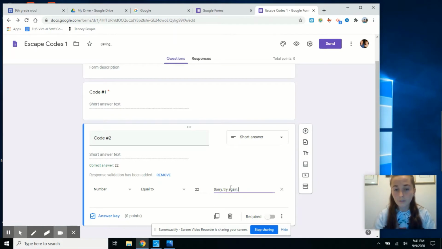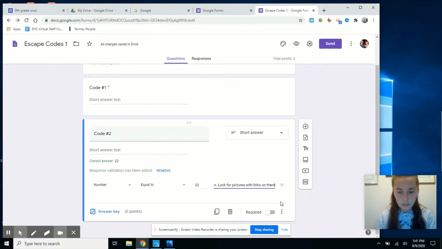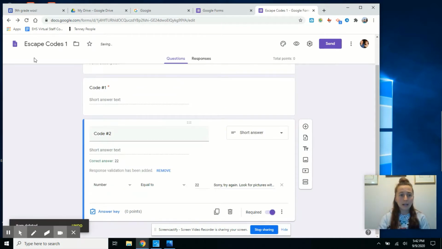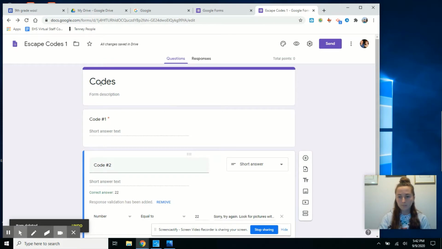If this is a really tough clue, maybe give a hint like, look for pictures with links on them, or wherever you end up hiding this code. It's required. I usually do about 4 codes, but for this example, let's just stick with 2 and make it really easy. So now that I have my escape room codes ready, I am set to put it in Google Sites.